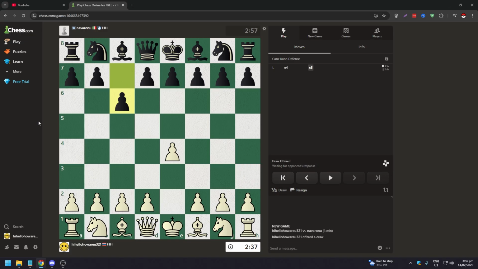And if the person accepts, it's going to be a draw. If not, then it won't be a draw. They're probably, for the most part, going to just resign or just quit the game, and then you'll be left alone. So pretty much it.